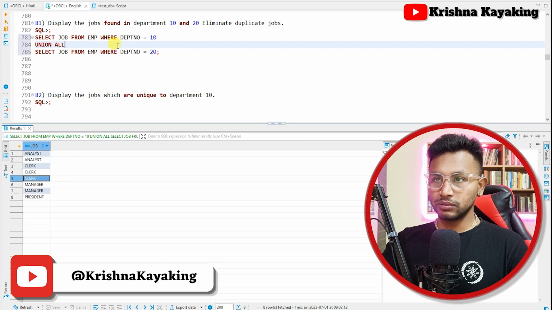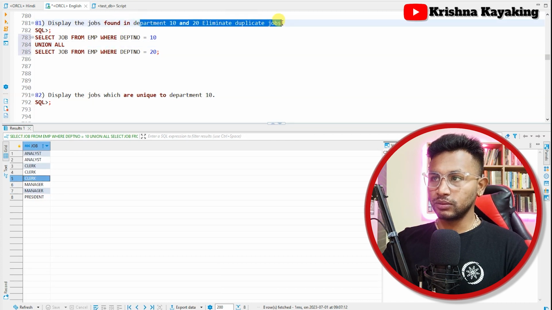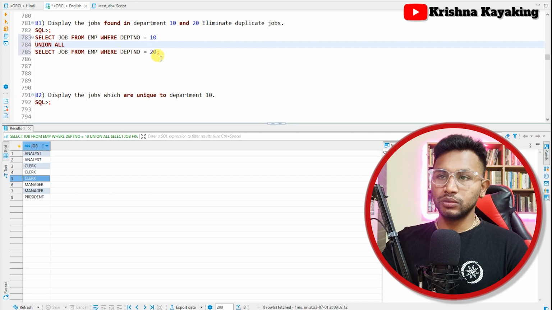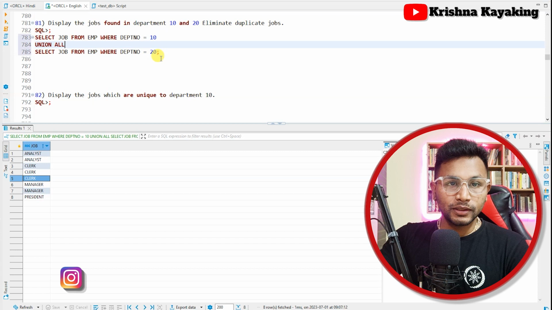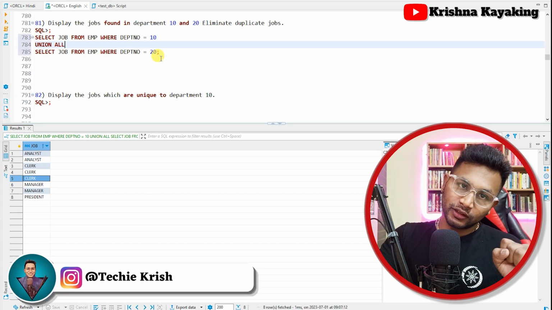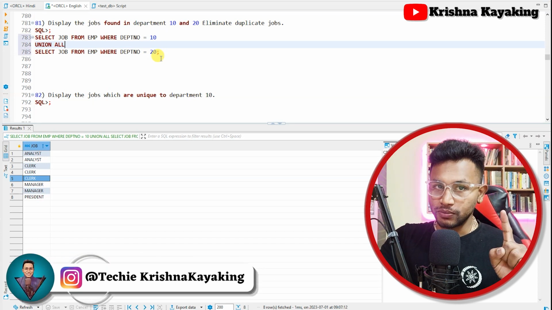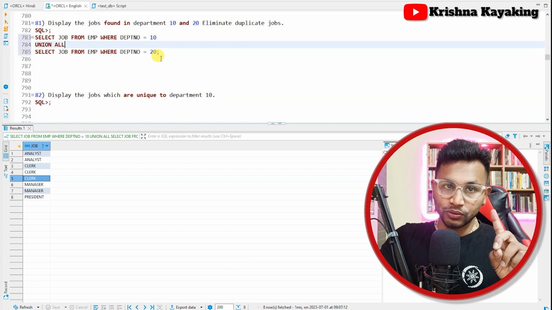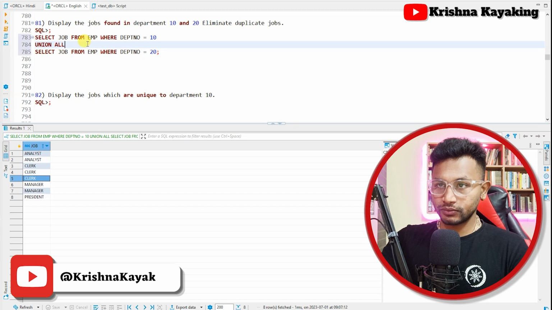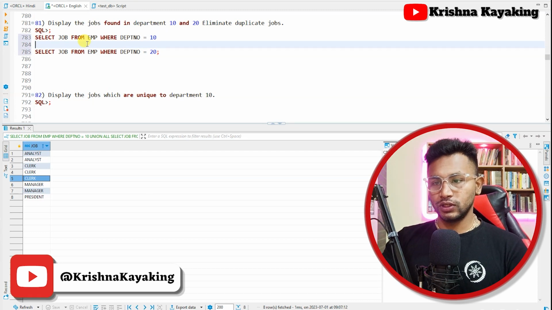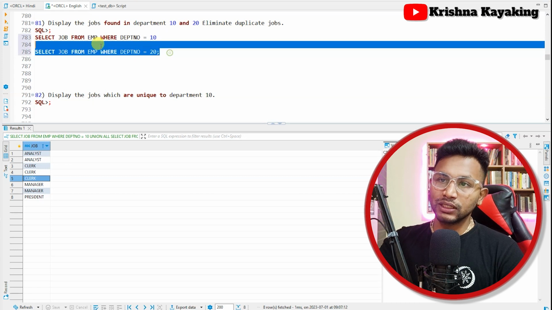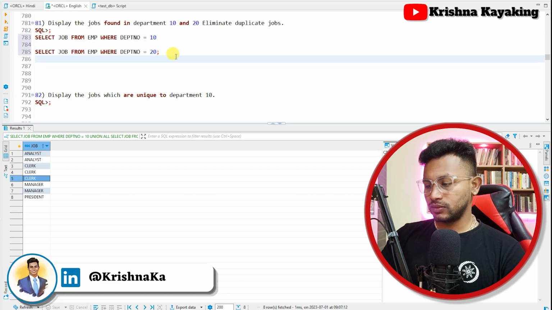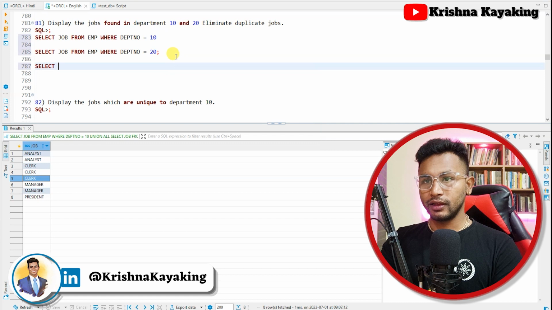I should be getting, display the jobs found in department 10 and 20, eliminate duplicate jobs. So I should be basically getting those 5 jobs, not the 8 jobs, because manager and clerk are same. So I should be getting manager once and clerk once, rest all should be unique. Okay, so what should I do is, I just feel this cannot be solved by set operators. Let's try with some other way and select.